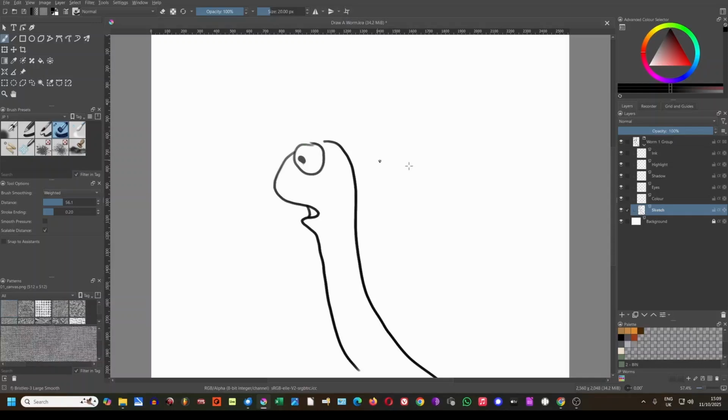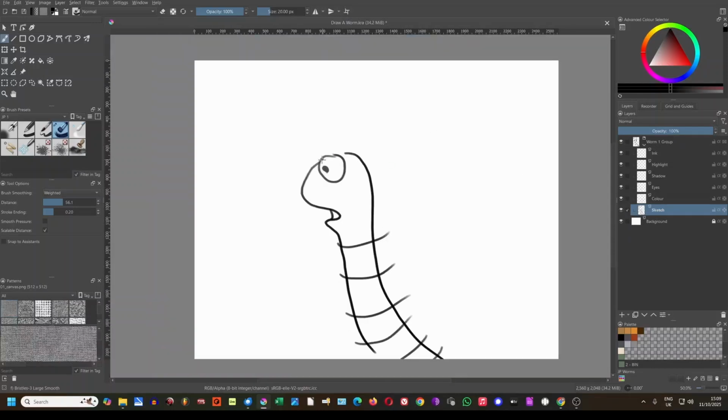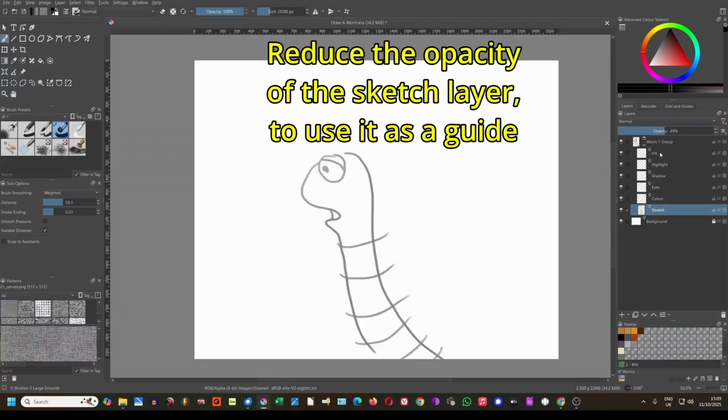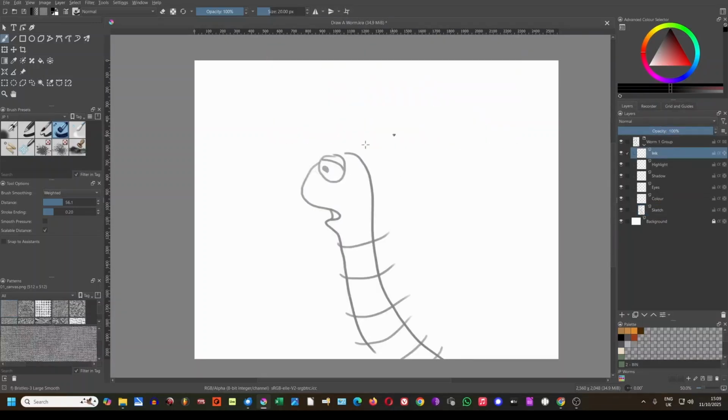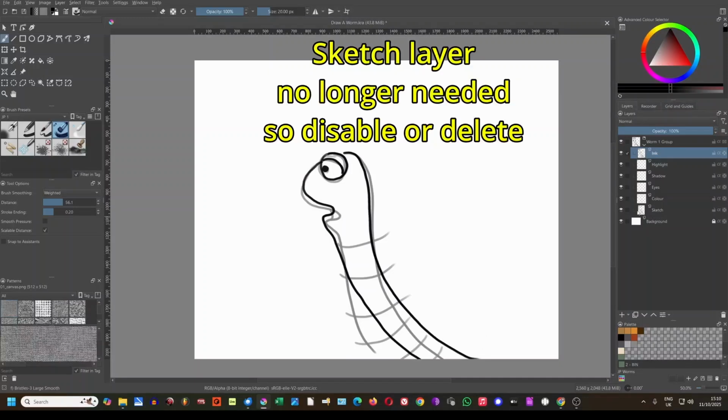Okay, let's give my worm some stripes. It's a tiger worm. Let's give it some eyelids. And now we switch to the ink layer and just more carefully ink over the lines, correcting if we like. The ink layer will be the final outline with the final details. So if there's any errors here, stop, delete and redo until you're happy with it.